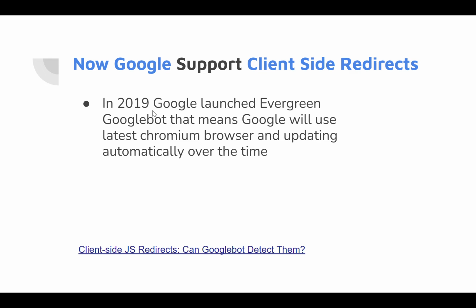In 2019, Google launched Evergreen Googlebot. That means Google will use the latest Chromium browser. Suppose currently it's running Chrome version 135 or 136. Google also updates our Googlebot automatically over time. So Googlebot is also using the latest version. The latest Chrome versions support any kind of redirects, JavaScript, Node.js, AngularJS, everything. So that's why Google is able to detect them.